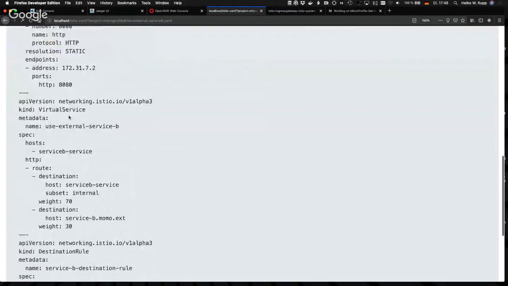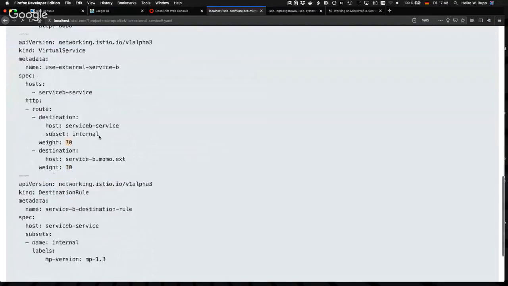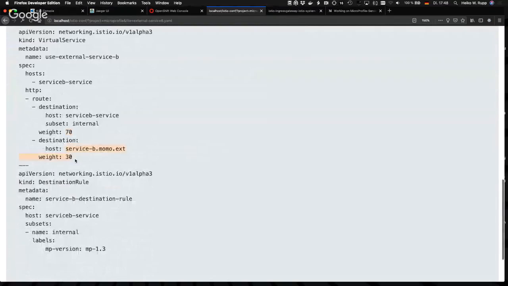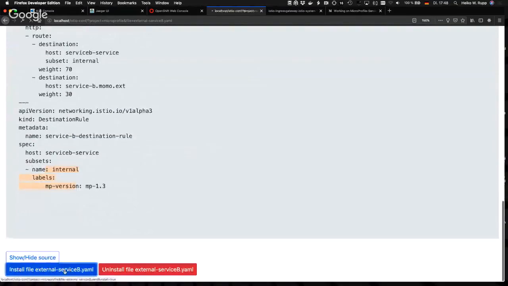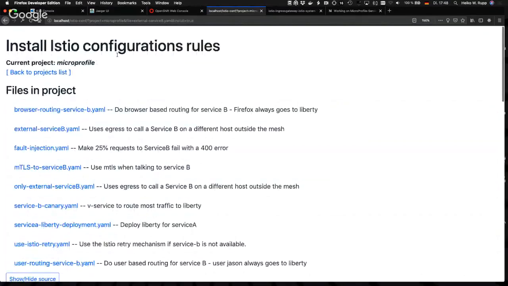And then in a virtual service here, you can say for the route, for the destination, 70% of the traffic should go to my internal services and 30% should go to the external service, the mesh external one. And again, a destination rule here saying what internal means. And here I'm just using a different label combination. And let me start my traffic generator.